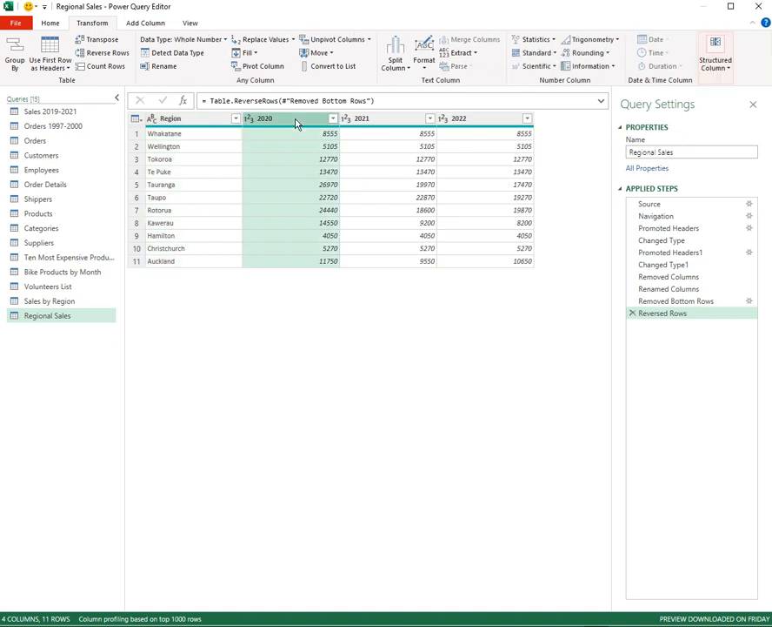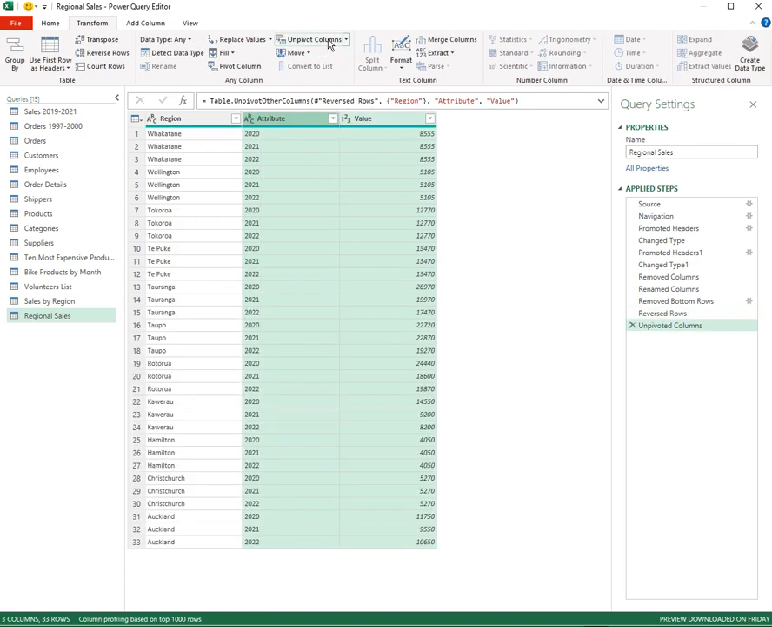So I'm going to click on 2020, hold the Shift key, and click on 2022. I want to select the 3-year columns. And on the Transform tab, I'm going to unpivot these columns, which will turn what is effectively this pivot table layout into a tabular layout. And here you see it here.